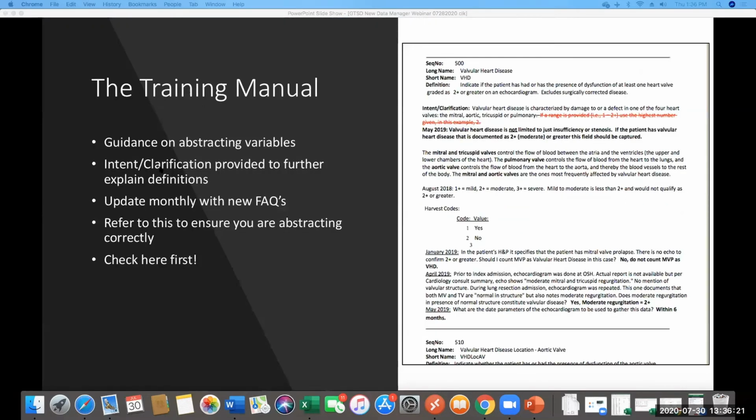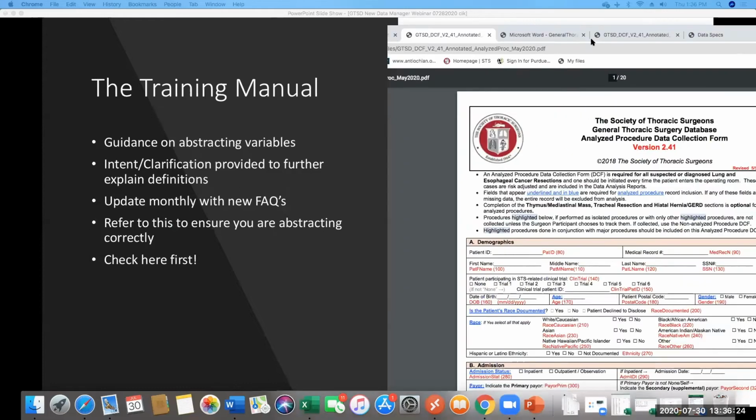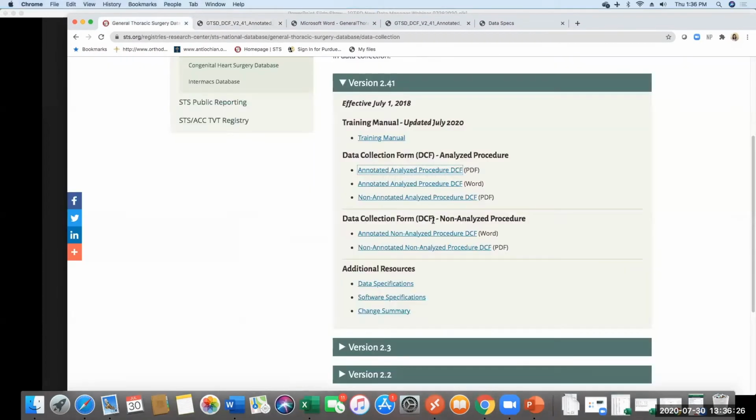And then talk about the training manual. So there's the 3 documents that are important here. We have the training manual. This is updated monthly, and then we have our data collection forms, our data specifications and software specifications. The change summary document is what changed from one version to the next. For those data managers that have been between versions, between the upgrade on the versions, this comes in to be helpful when you just want a quick look at what was removed or what was added between versions. So for this section, we're going to talk more about the training manual.